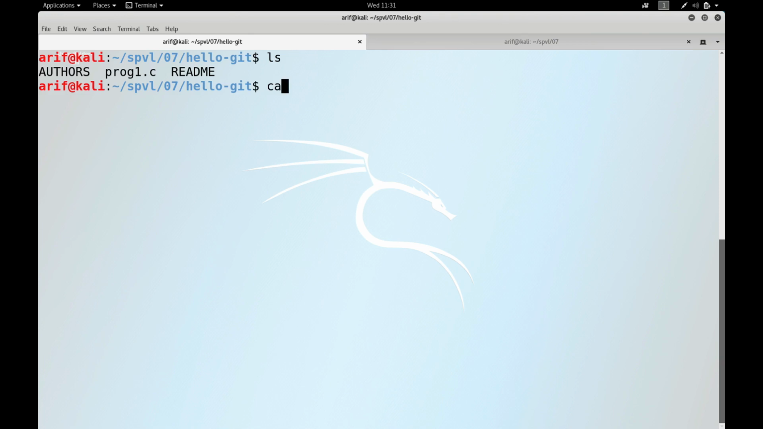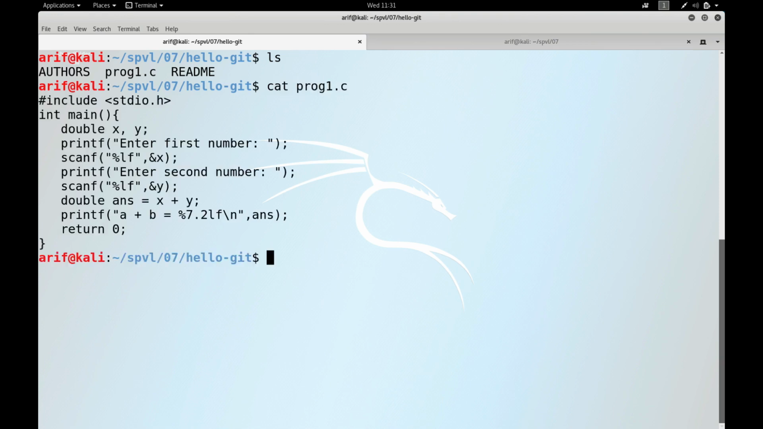Okay, so let me do cat prog1.c. Right, students, let's suppose that I want to bring a change in this program and want to make it modular by putting its code in multiple files. For example, I want to create a myAdd function and place its code in a separate file and use that function over here in prog1.c. But I'm not sure whether this idea will be a success or not. So what I have done is I have created a new branch and I'm going to try this idea on this new branch so that the master branch remains unaffected.